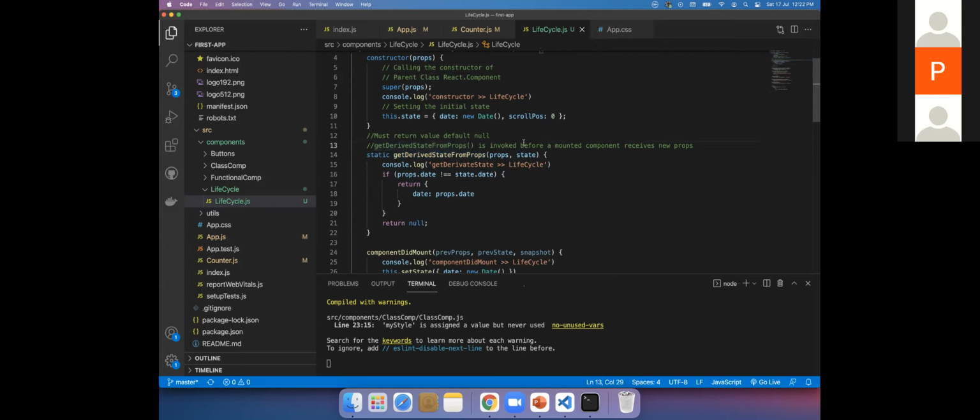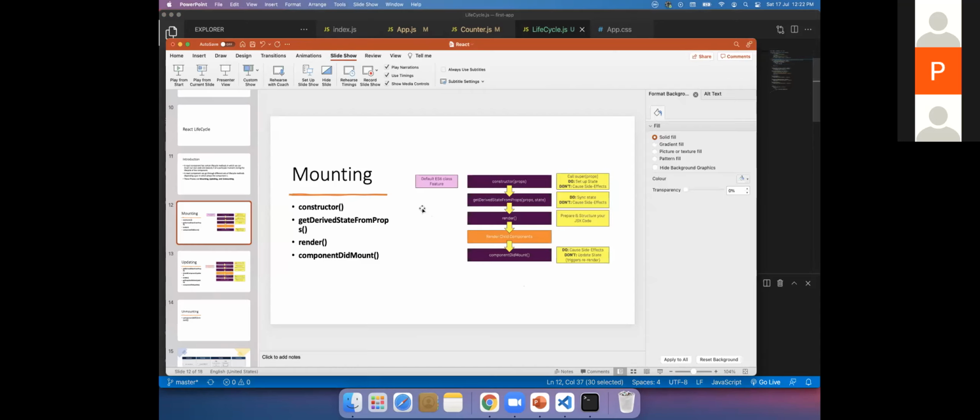Okay. So if you see, it is invoked before a mounted component receives new props. So this gets called before it is mounted, right? But you should return some value, or else you have to return a default null. So that should be written well. That's why I've said to set up a state, because that's what we do in a constructor.